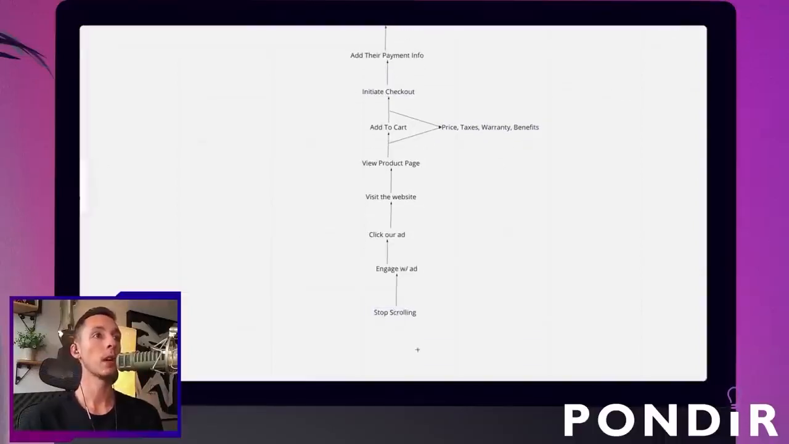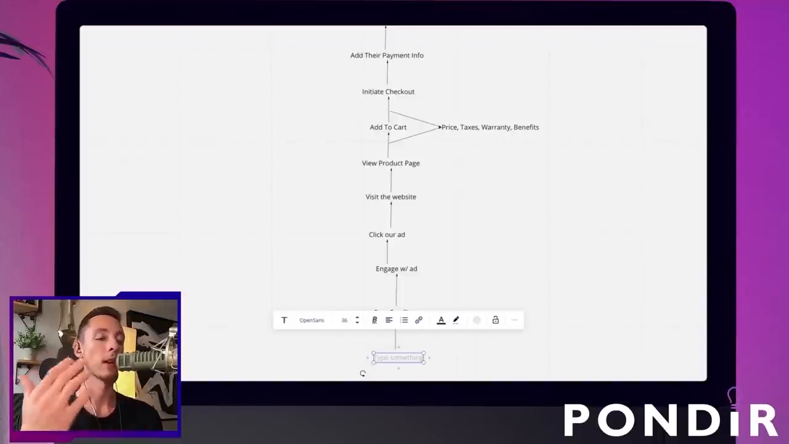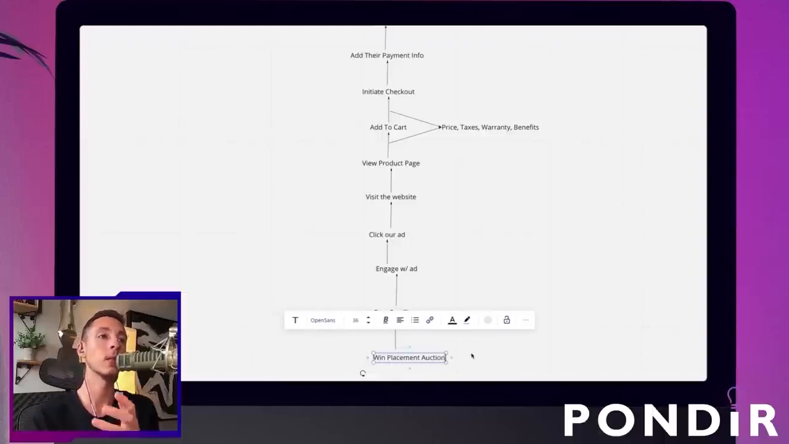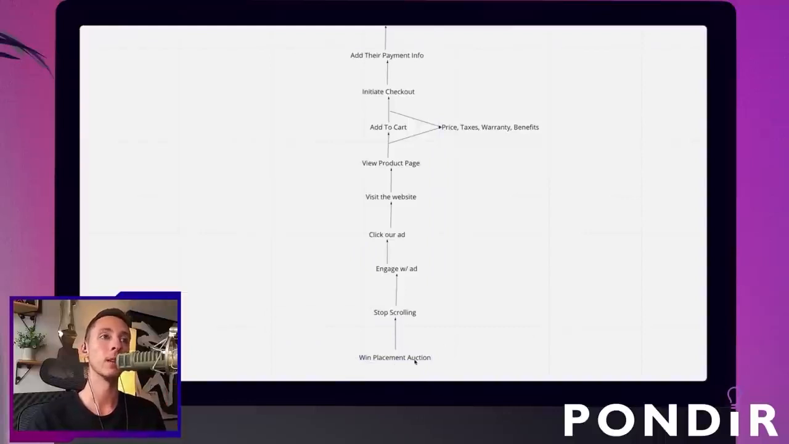What must someone, well, we can take this further actually. So for us, what needs to happen before they stop scrolling? Well, there's a lot of pieces, launch the ad, whatever, so forth, but we're just going to put win placement auction. So on Facebook, we need to, as an advertiser, bid, win the placement, and our ad gets placed on their newsfeed.